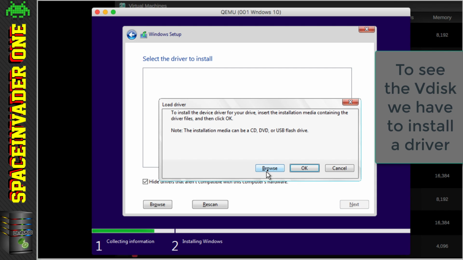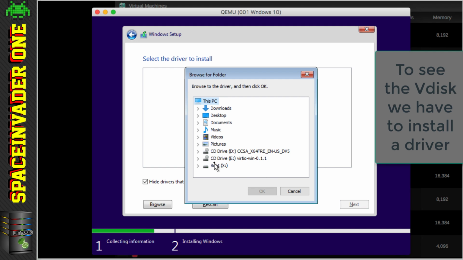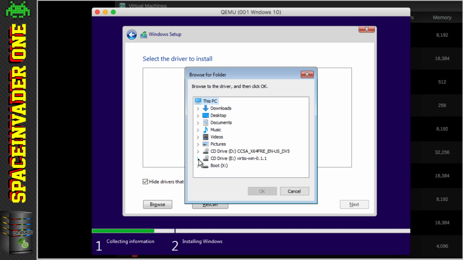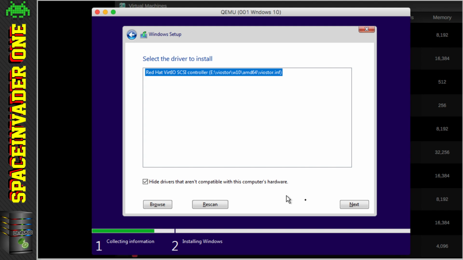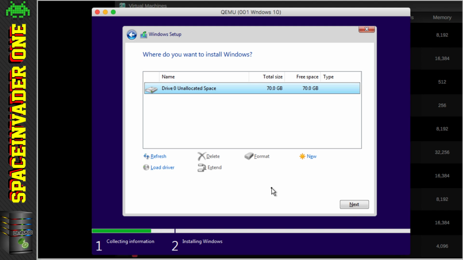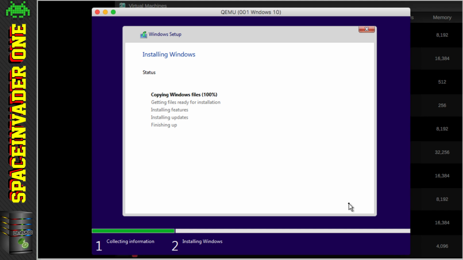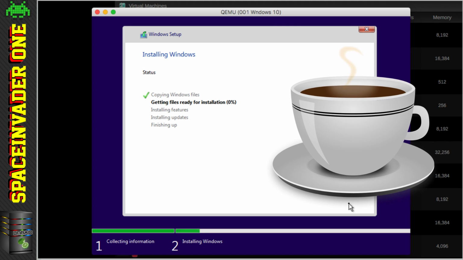So now we have to load the virtio driver. So just click on here and go to your E drive and then expand that, scroll down to the bottom of the list and then you'll see VIO-STOR and then click on Windows 10 and then AMD 64 and then click OK and then click next. And now with the storage driver installed we can see here our virtual hard disk, so just click on to next. And now Windows will install without you having to do anything else really, so just sit back and get a coffee and wait for it to install.